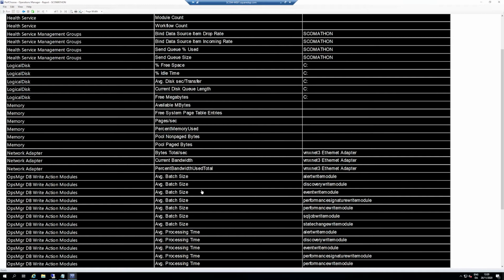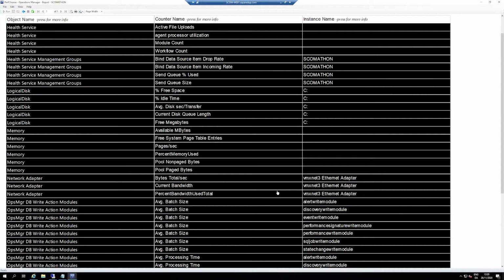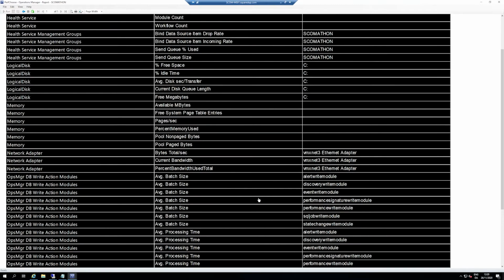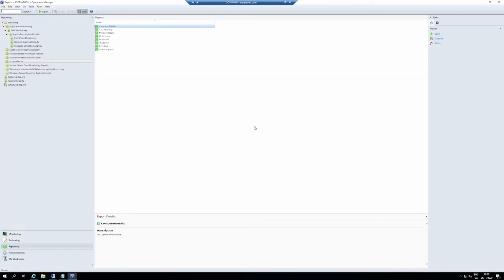But, you would say, Mr. SCOM man, don't they still need access to SCOM to use this? And unfortunately, as it is right now, yes, they do. So, what do we do about that? Well, the reporting services instance will be our answer.